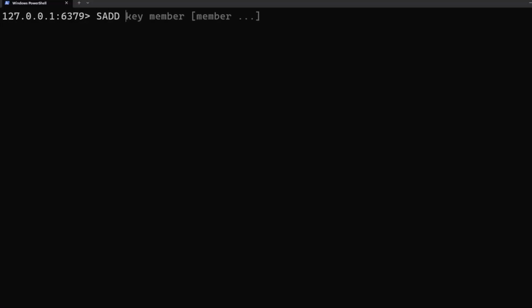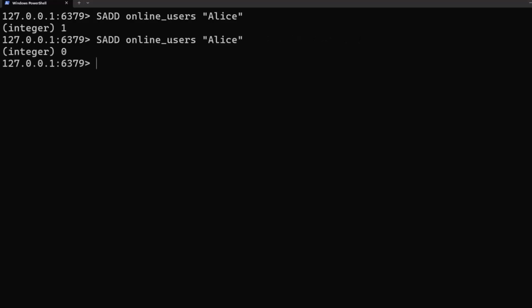This is the command for adding values to a set. What happens if we try to add Alice again? 0 means nothing was added, because Alice was already in the set. This is one of the biggest advantages of sets. You never have to manually check for duplicates. Redis handles it automatically. Now let's add more items to the set.